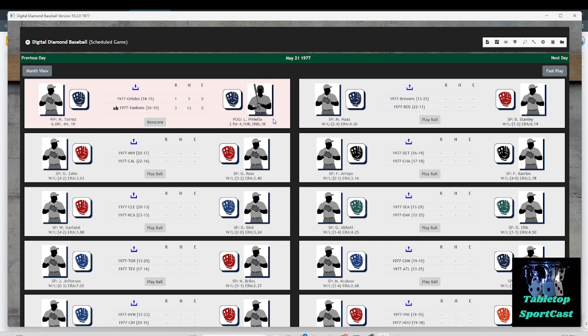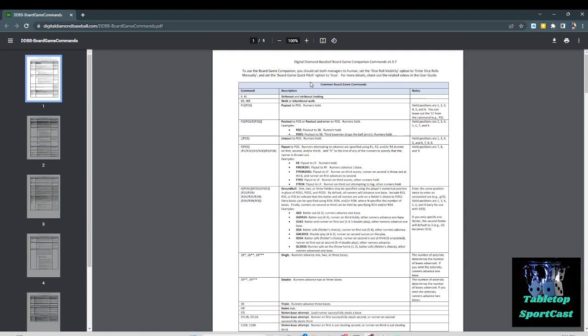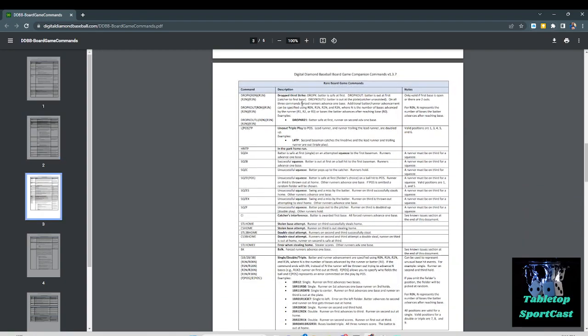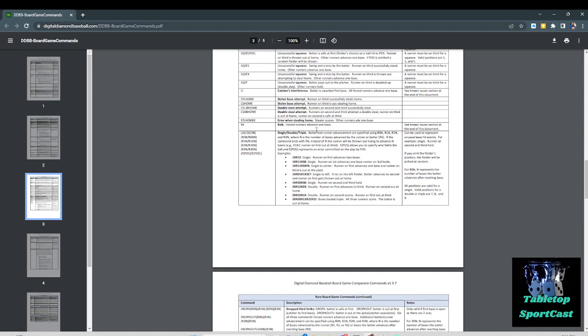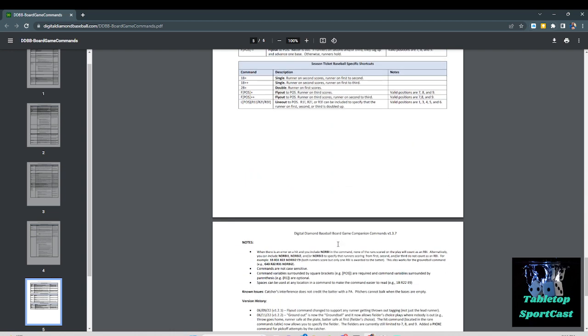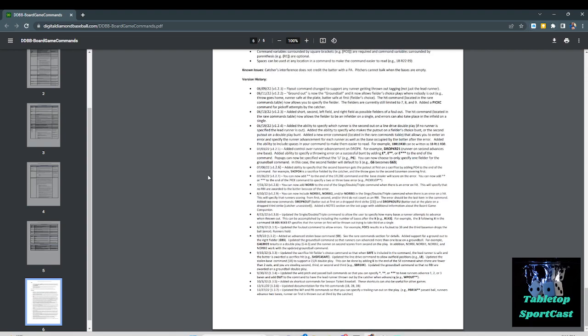Going back real quick to the board game commands, I'll show you a few things. They've got common results, they've got some uncommon results, and then they've started putting some things in. They even have some rare results in here. But Strat-O-Matic specific shortcuts, Pocket Pennant Run, there's our guys we talked to, and Season Ticket Baseball. So it's also taking care of these three. And this utility is getting updated quite a bit. It's on version 1.3.7, at least the last time that I downloaded it.